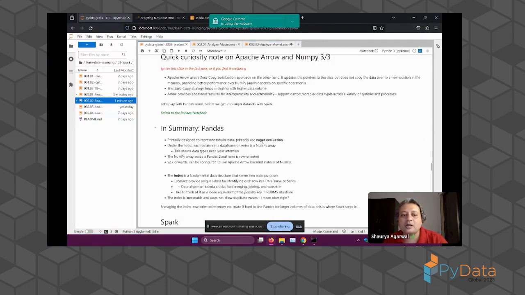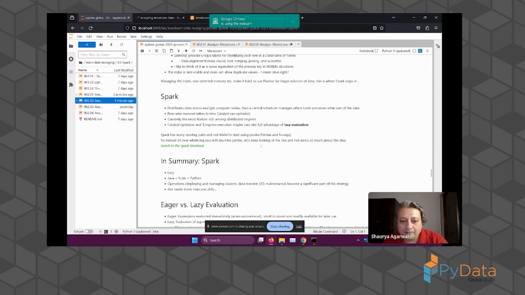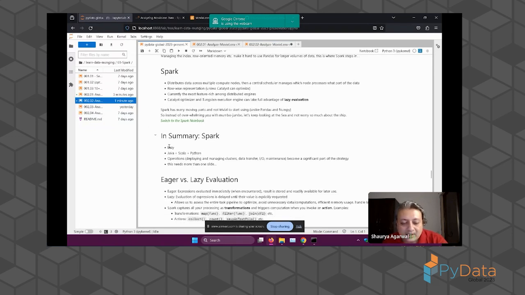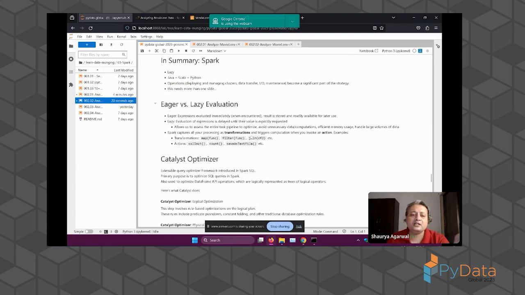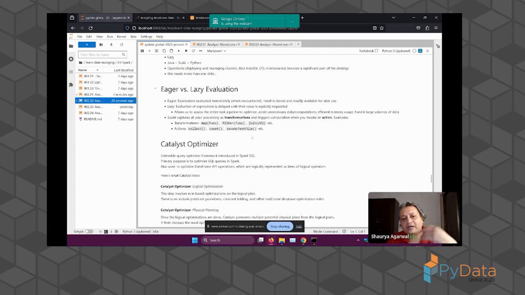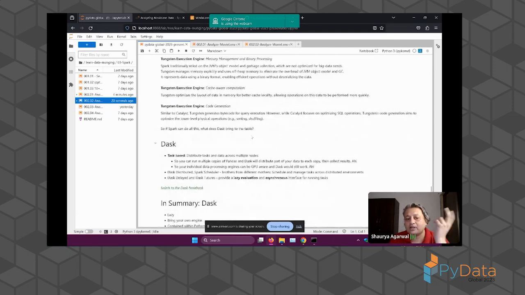Let me just give you the summary notes on Spark. It is lazy, and has a slightly more complex ecosystem, which makes the operations, the deployment of the clusters, the management of the clusters, data I/O, and maintenance a significant part of your strategy of using Spark. A significant portion of your cost will actually go there instead of actual data analysis. And I've described the details of eager evaluation versus lazy evaluation here. But that's about it.